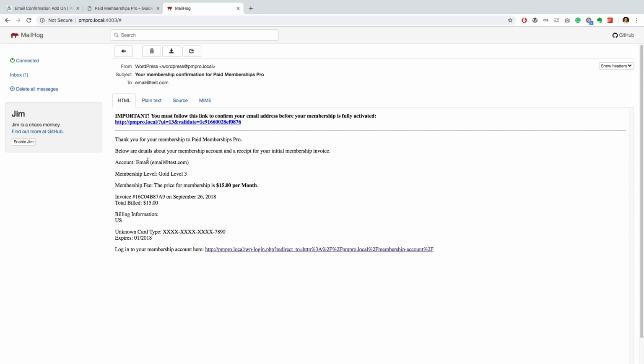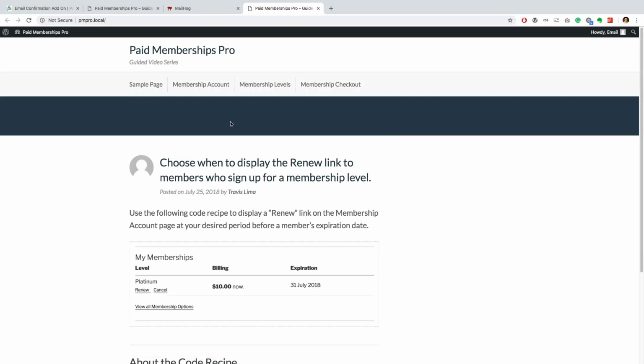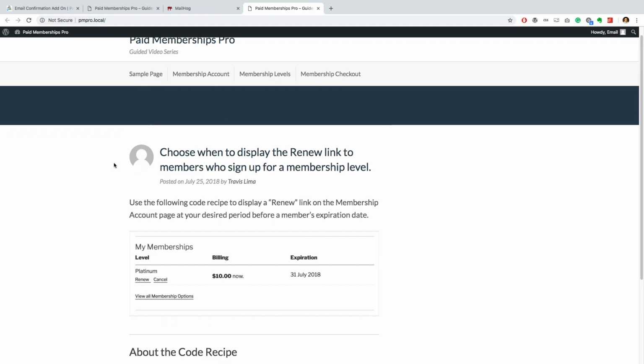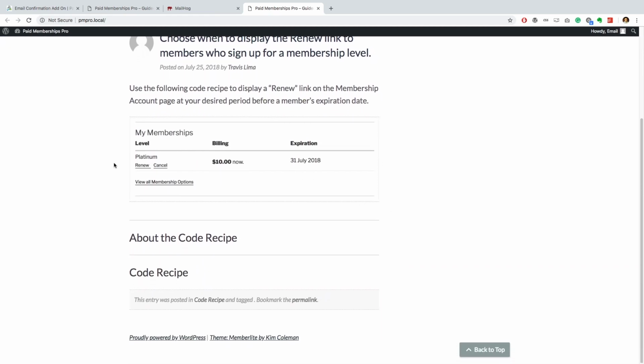The email has all the details of my membership, and at the top of the email there is a confirmation URL that I need to click in order to confirm my email address. When I go ahead and click on this link, I will now be redirected to the membership site I just signed up to, and I will be able to access the member-only content.